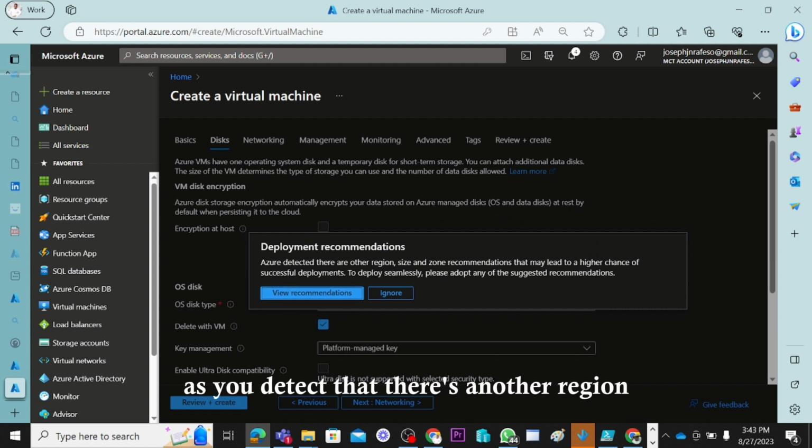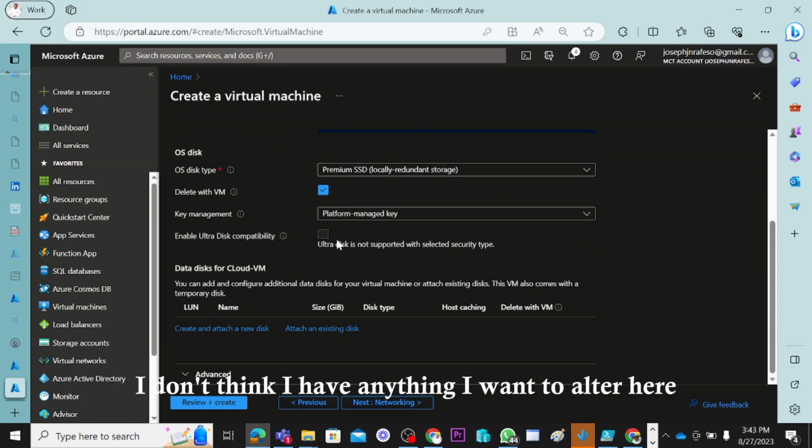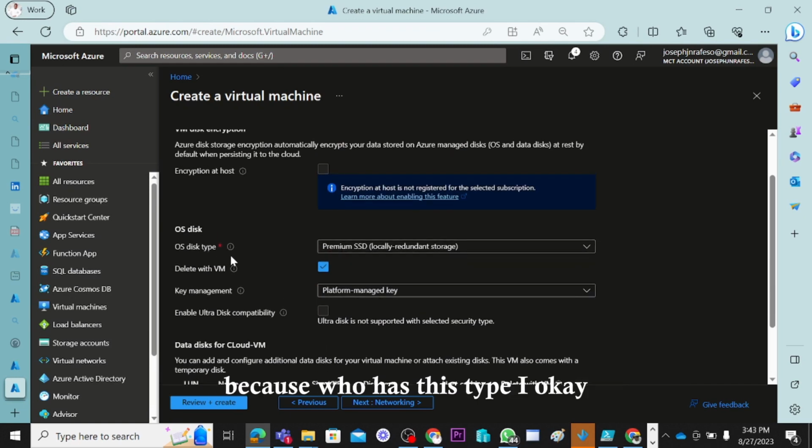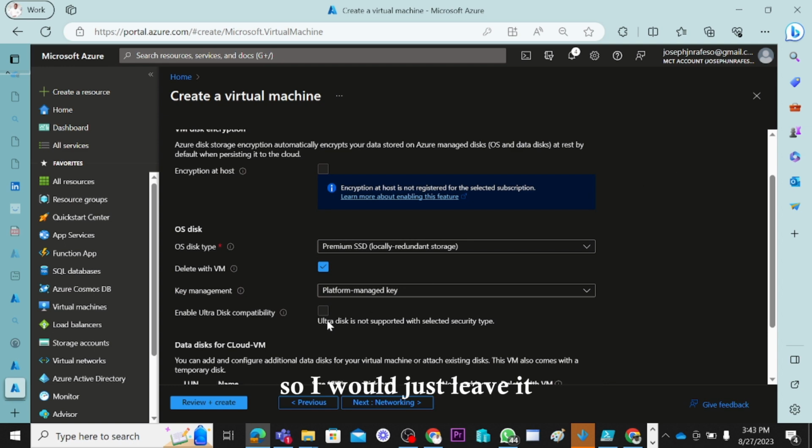Azure detected that there's another region, size, or zone recommended that may lead to a higher chance of successful deployment. Ignore this for now. I don't think I have anything I want to alter here because for OS disk type, I'm okay with the premium SSD. Of course, there are others. You can go to HDD, you can go to SSD, but I'm fine with the premium SSD, so I will just leave it.